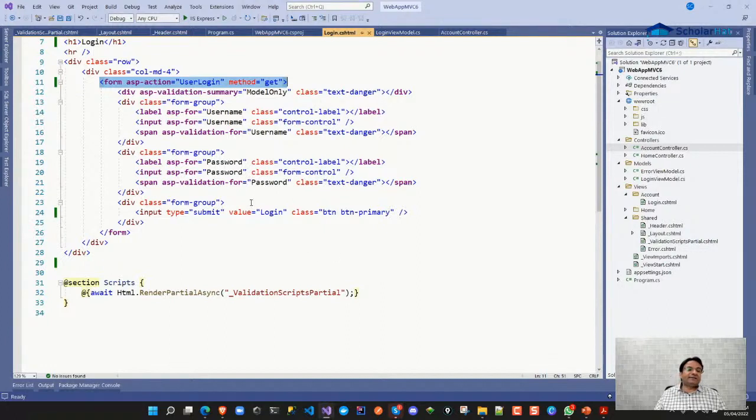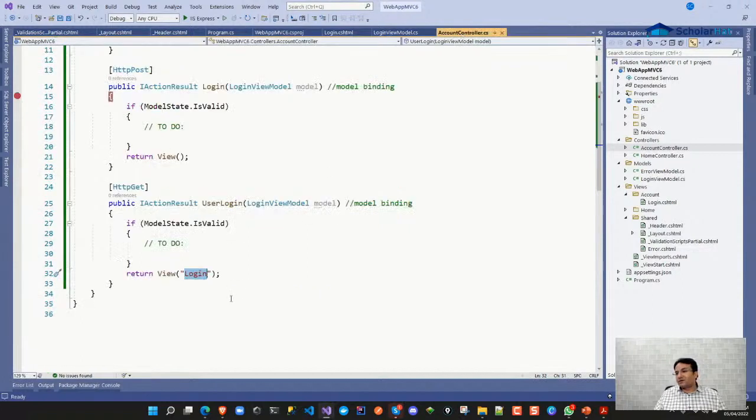So have you added, guys, this user login action here and user login in the account controller? Can you confirm through the chat window? Everyone, please.